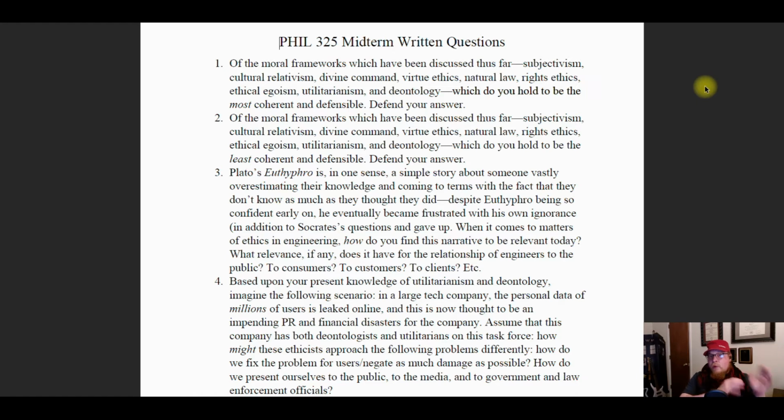1. Of the moral frameworks which have been discussed thus far, subjectivism, cultural relativism, divine command, virtue ethics, natural law, rights ethics, ethical egoism, utilitarianism, and deontology, which do you hold to be the most coherent and defensible? Defend your answer. So I'm asking you, if you had to pick just one of those, what's the best one, in your view? And simply back up what your view is. Defend it. Why do you think this is the best one?